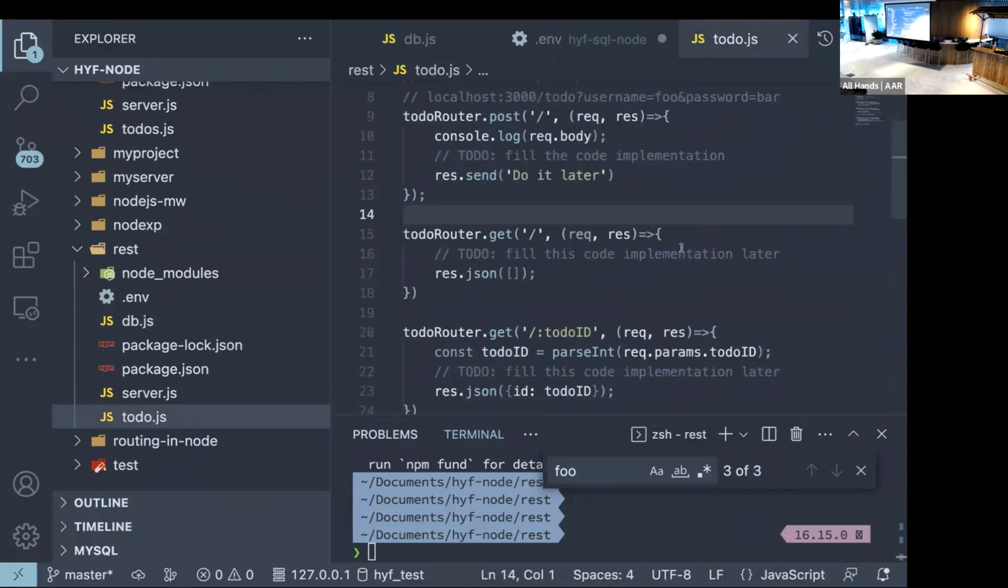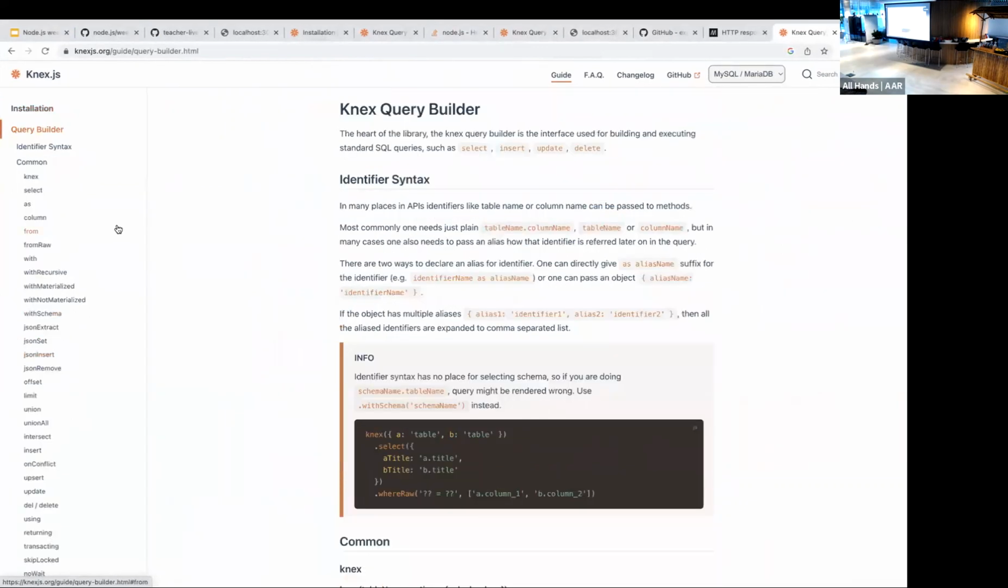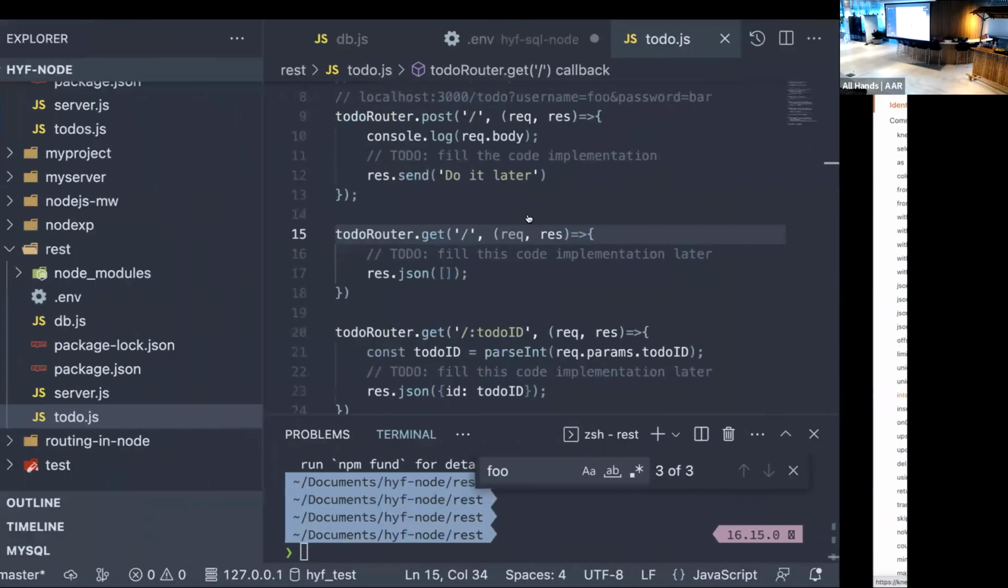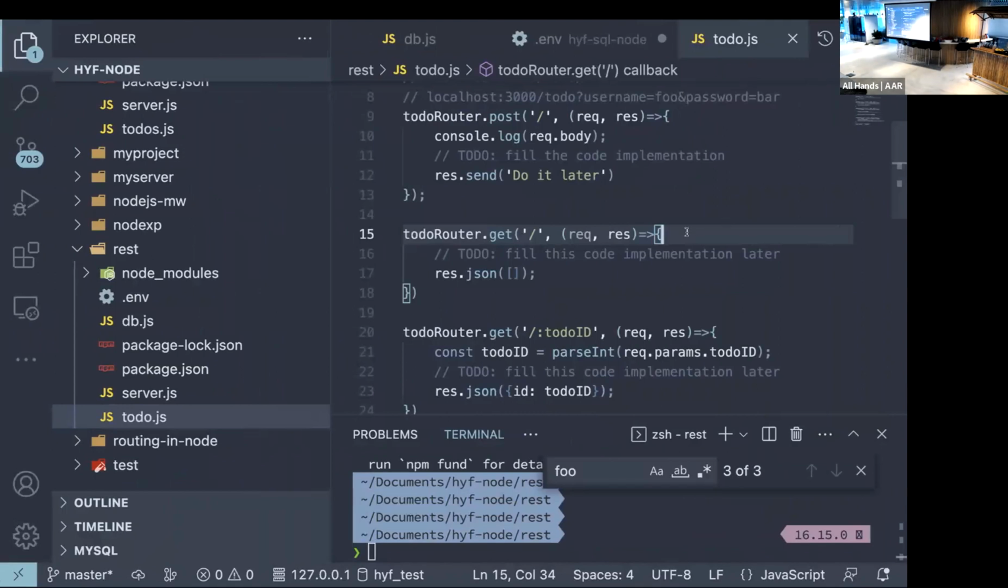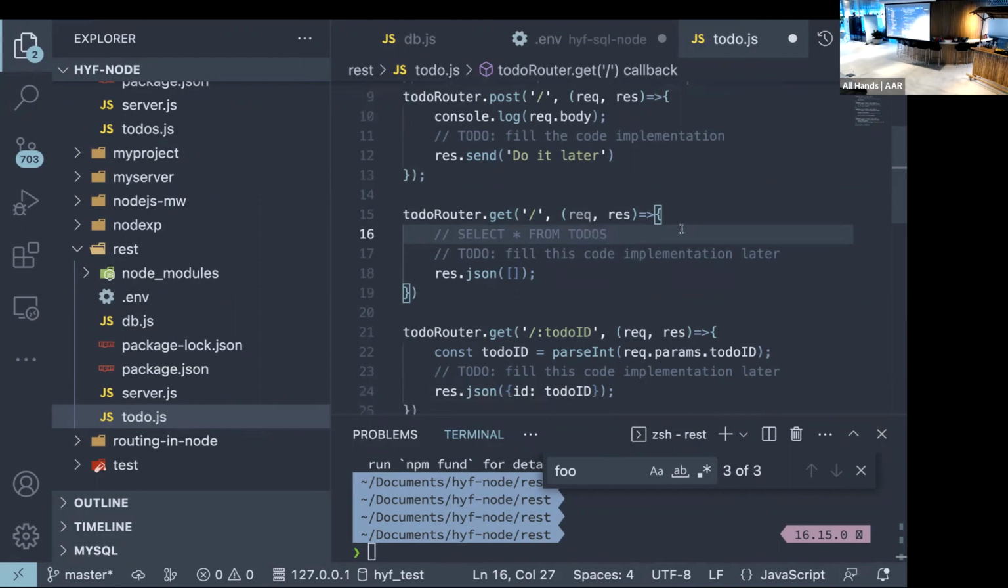So let's start with the easy one. And also let's take advantage of the documentation. So we have a query builder that tells us what query we can use. So if you want to get all the rows from the to-dos table, how would you do that? Let's write the SQL query. Select star from table name, let's call it to-dos. And that's it, right? So let's try to do the same here.